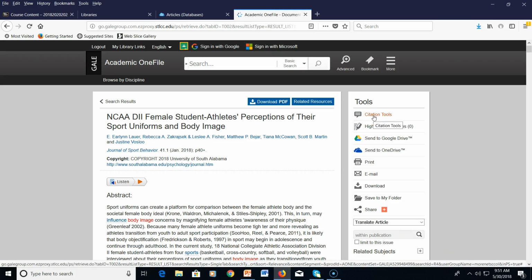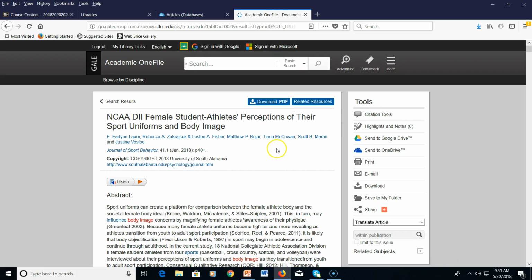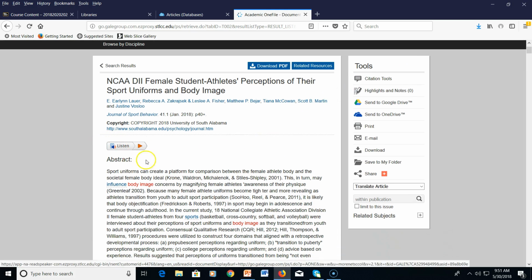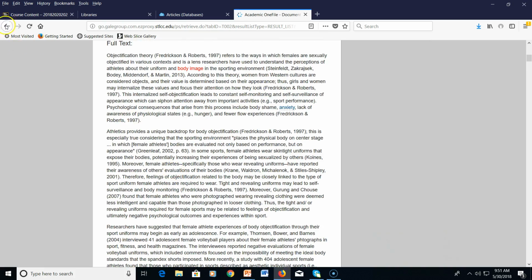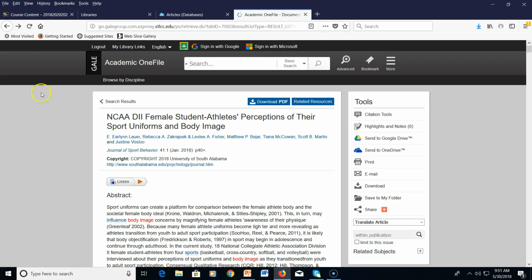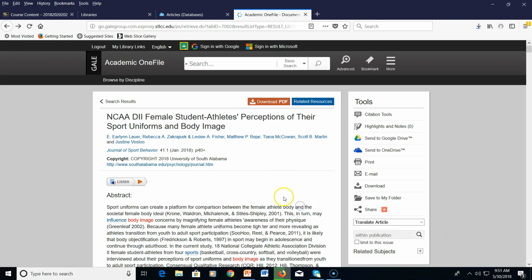On the right hand side is the citation tools box, so we can go say, oh, MLA 8th edition, and then we can just copy and paste that. You can listen to the article, you can read the abstract and then read the full text. If you go back to the first screen, you can download a PDF, which will show you what the article looked like when it was actually published in print. This may take a minute because my computer is old and cranky.